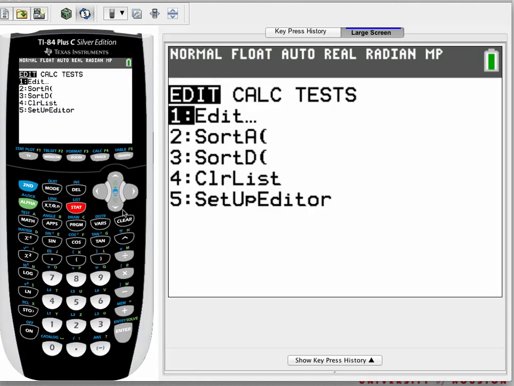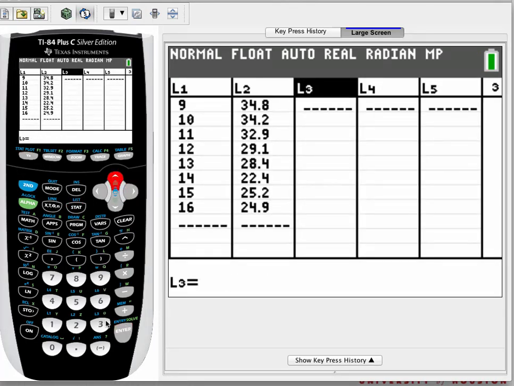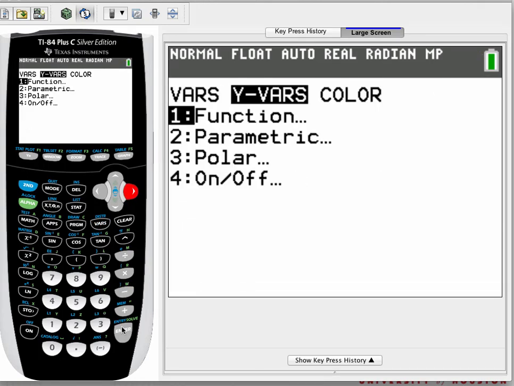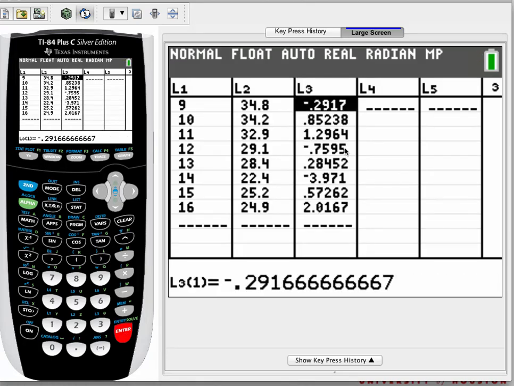Remember, to make our residuals, we're going to create a third list in L3. So arrow up to L3, hit enter. Now it's our actual y's, which are in L2, second 2, minus our predicted y's, which we'll have it calculate by doing variables, y variables, choosing our y variable that we stored our equation in, parentheses, and then our x list name, which is L1 here. When I hit enter, we filled up with our residuals.